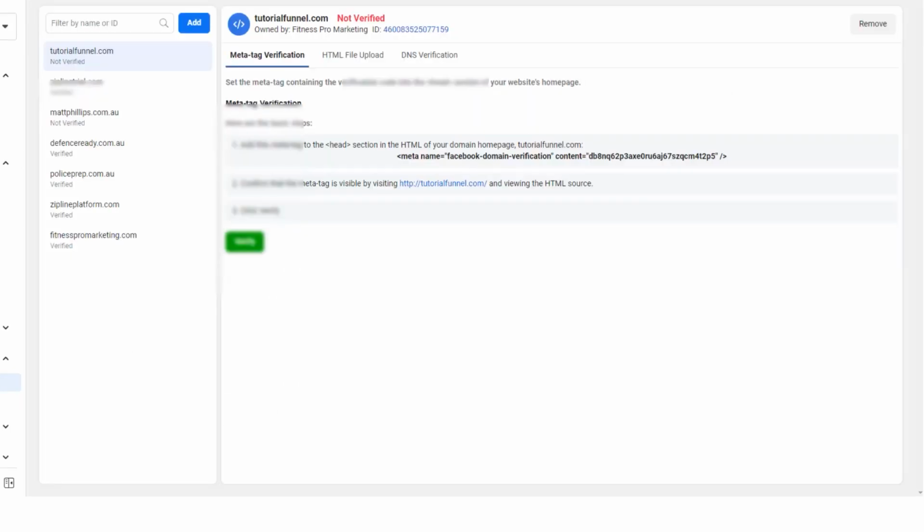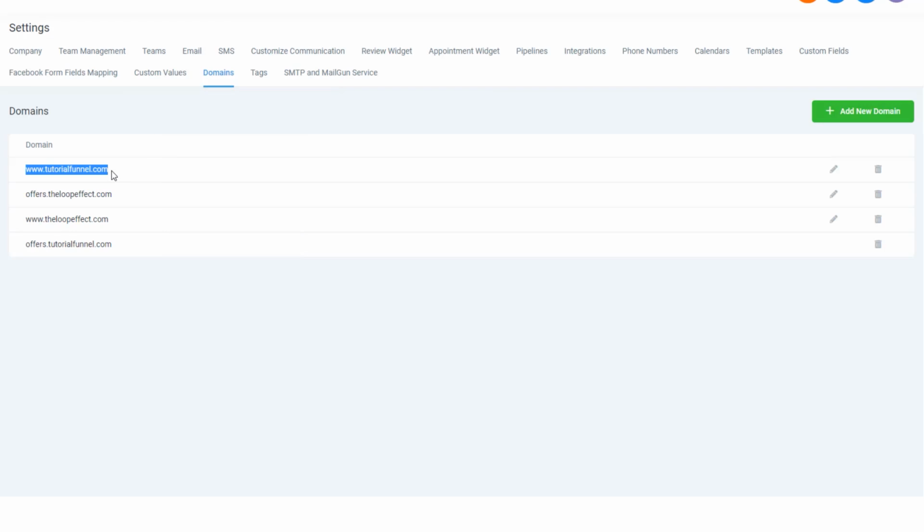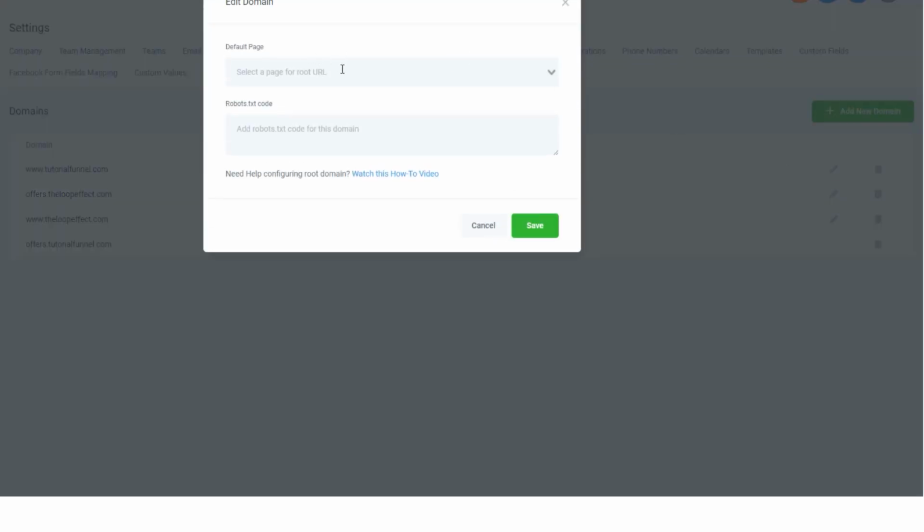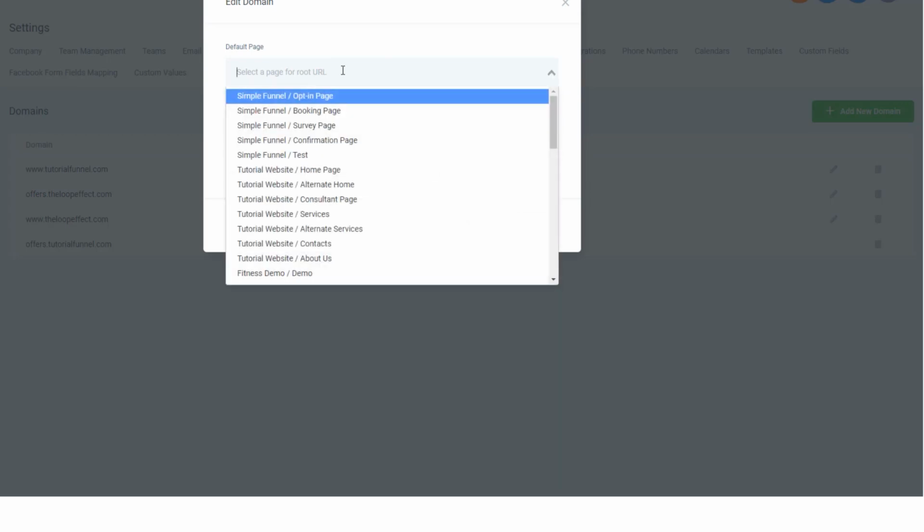We're going to go back to our account in here, and we have to make sure that this domain is allocated to a funnel and it has a particular funnel page set as the home page for it. I'll show you in a minute. If we click edit on this, we've already linked it to a funnel. We need to select a root page for it. It shows us the pages that we have allocated to this domain. If there's nothing here, I'll show you how to correct that in a moment.